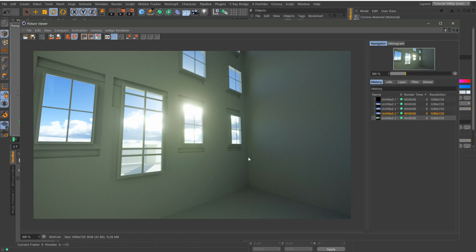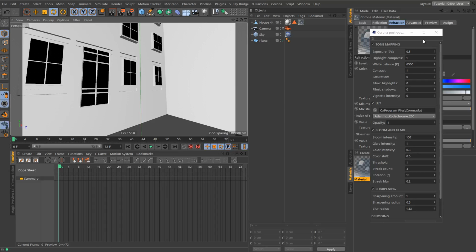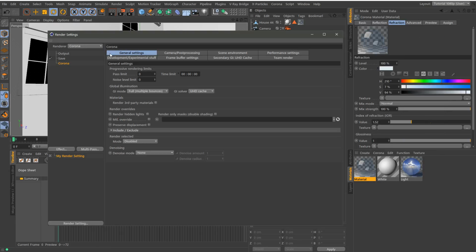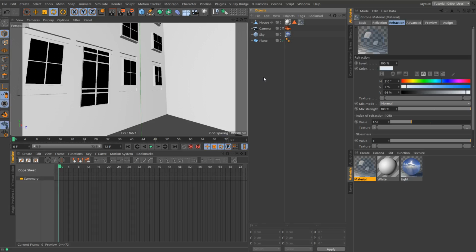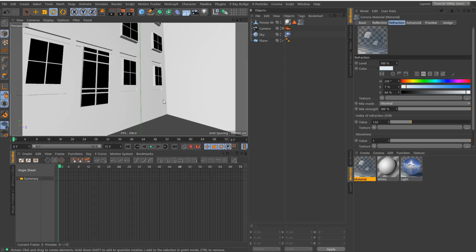Now I didn't actually turn on the denoising feature, so let me do that real quick. If I hop into the render settings, go here, Corona, denoising, let's go full denoising amount right there, looks good. I'm just going to save this guy.